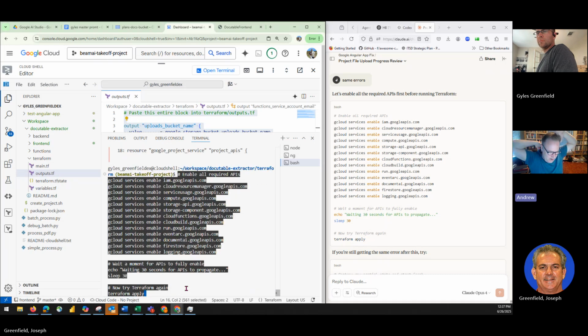Don't even worry about it for Terraform. Okay, just hit enter. What about all this crap at the bottom? Oh, those are just echoes. Those are just things to tell us where we are.